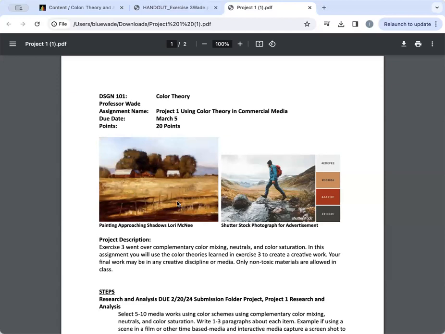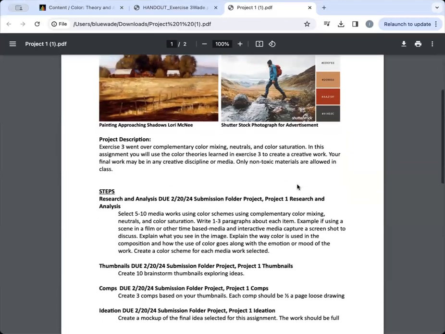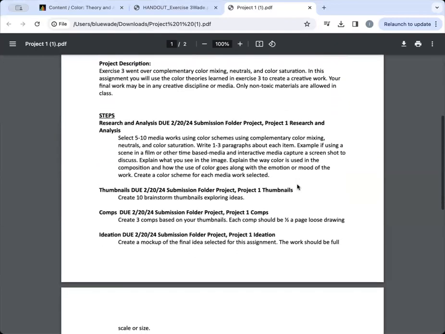So in this case, what I'm talking to you about is using the complementary set. In this case, where you see the man walking on the rocks, he has that blue on, and then he's surrounded by these browns that have a lot of orange in them, right? That complementary again. This is what you're getting ready to do in this assignment. So as I come up here, I'm going to scroll to show you those steps.